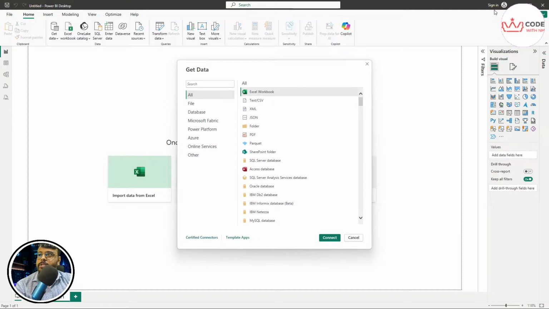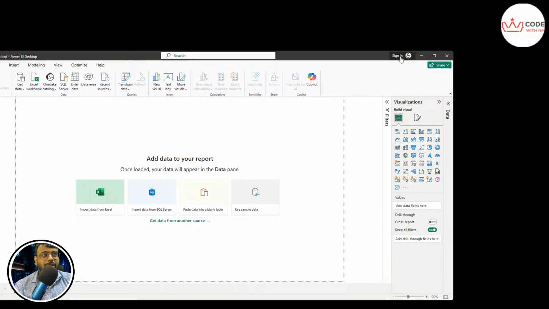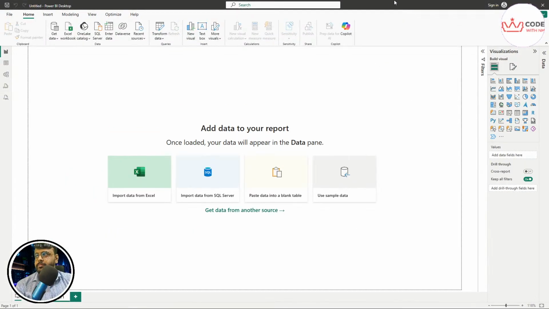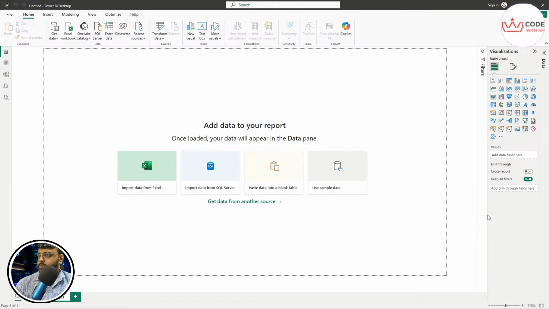And of course, if you see, I'm not sure because this interface I cannot zoom in. Let me close this. If you see over here, it says sign in, so I am not signed in also. It's not necessary to sign in to use Power BI. Okay, only this can zoom in, not the entire application. No worries.